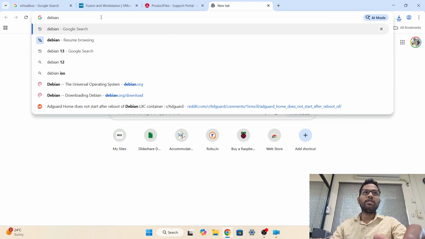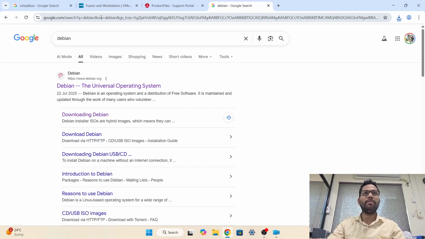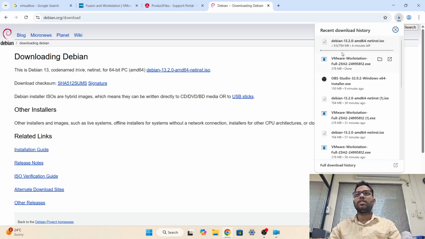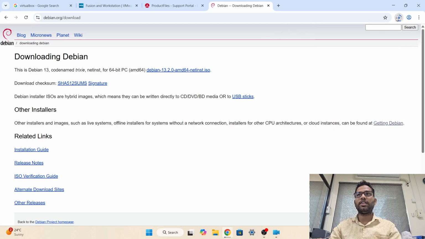For downloading Debian 13, we just search Debian, and here you can see this is the official website for Debian. Now you have to click on the downloading Debian tab, and now you are on the download page of Debian. Here you can see this is Debian 13, and you can see the link for this ISO image. Just click here. Now you can see your Debian ISO image is downloading. Downloading started here.